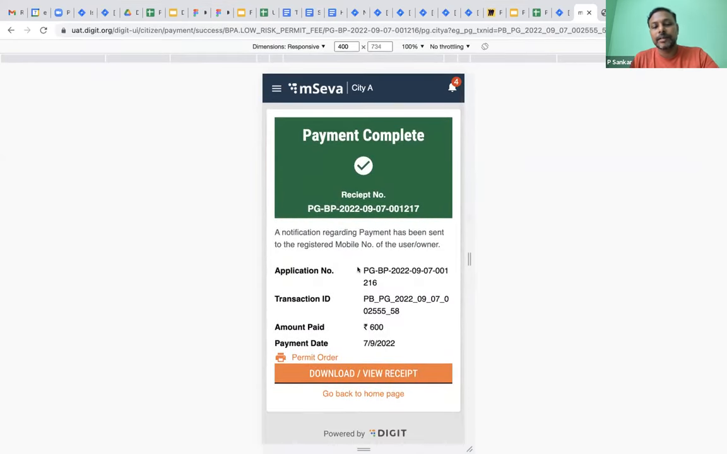So this is a low risk application. The risk is defined based on the height of the building. If the height is below certain meters, you can define that as a low risk application. In one of our clients, for the low risk application, the protocol is they can issue the permit order right away on submit of the application. Later, they will validate the application and if there is any deviation, they will penalize the applicant. So that's how it is configured.